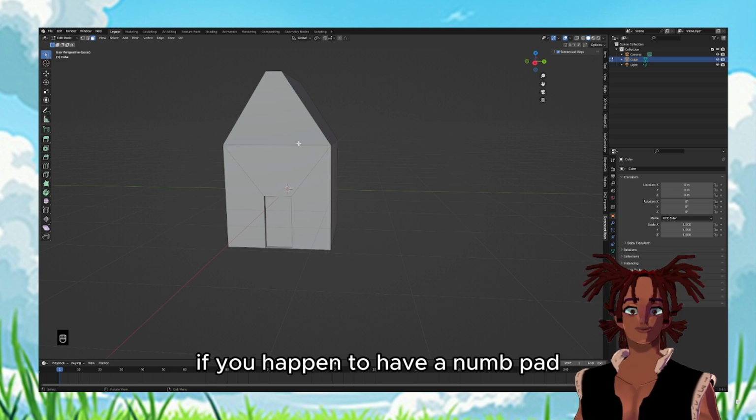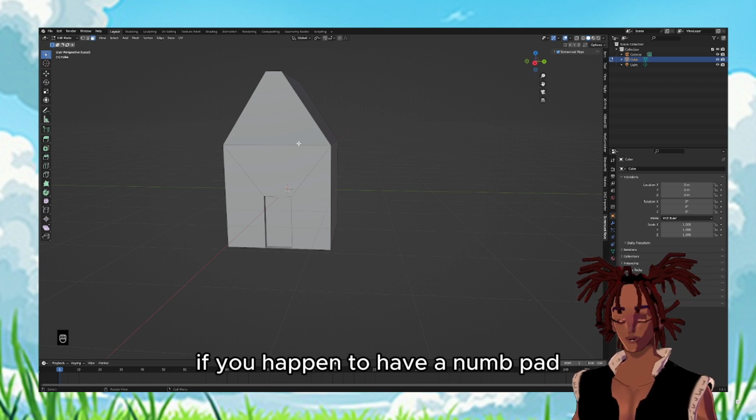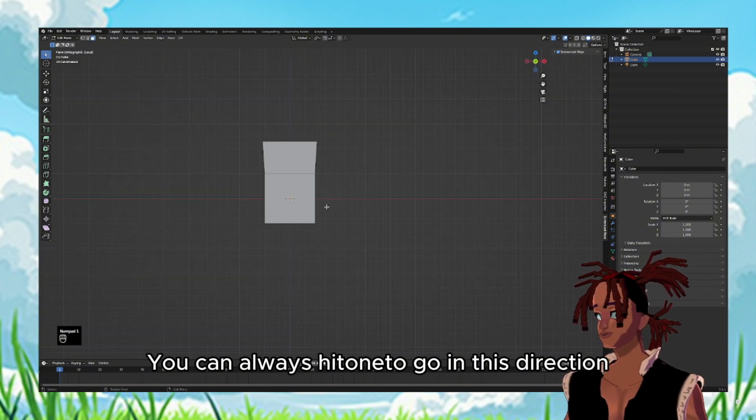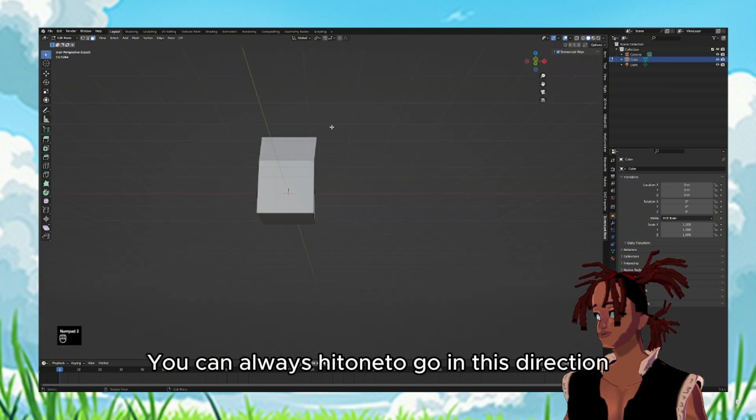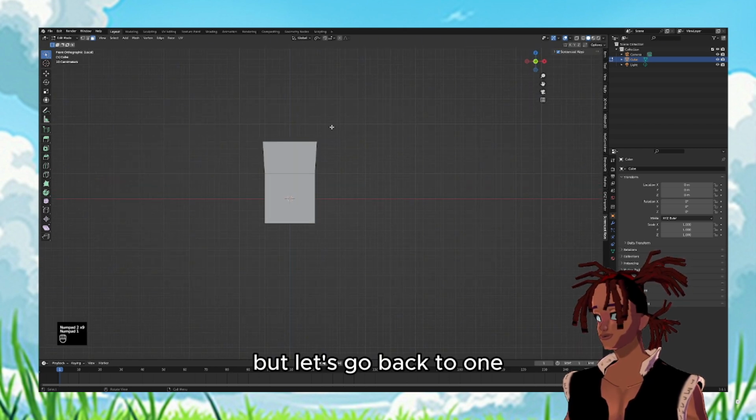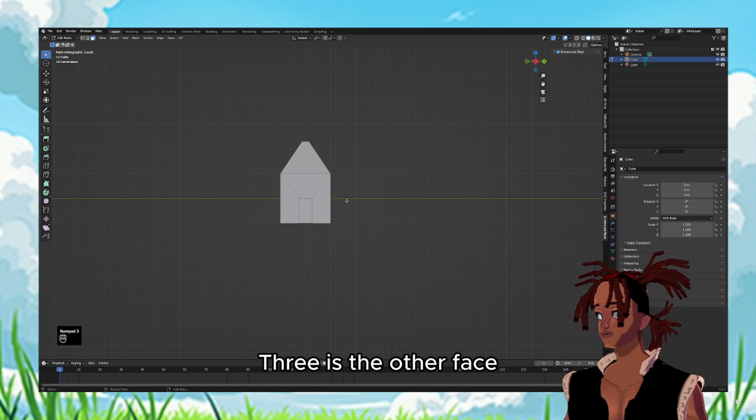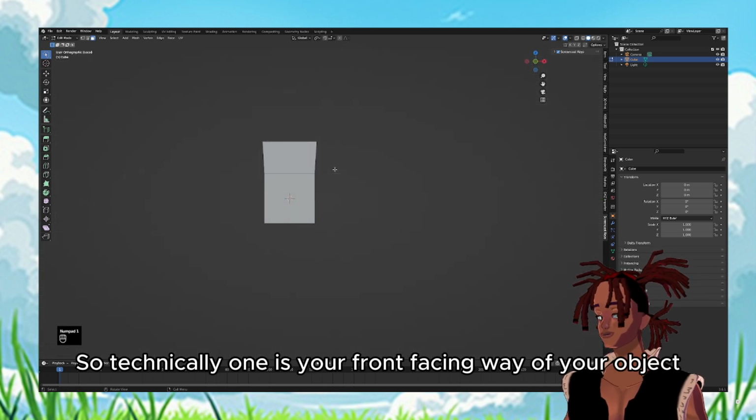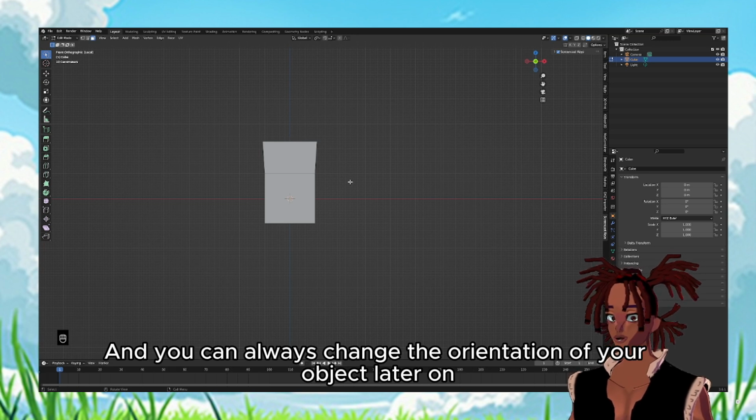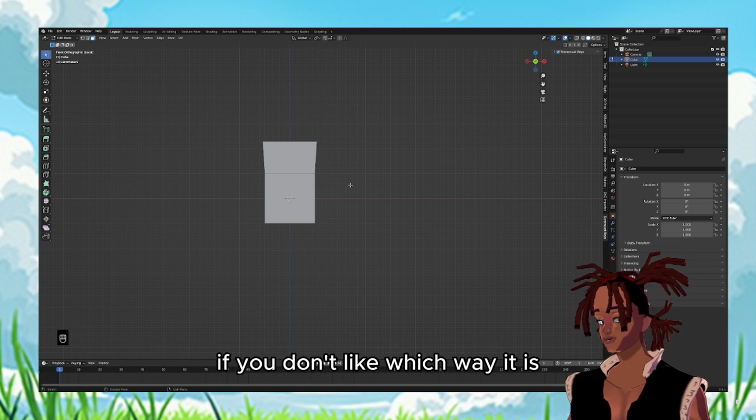Oh, if you happen to have a numpad, here's a cool little thing. If you happen to have a numpad, you can always hit 1 to go in this direction. 2 is kind of just like incremental, but let's go back to 1. 3 is the other face. So technically 1 is your front facing way of your object, and you can always change the orientation of your object later on if you don't like which way it is.